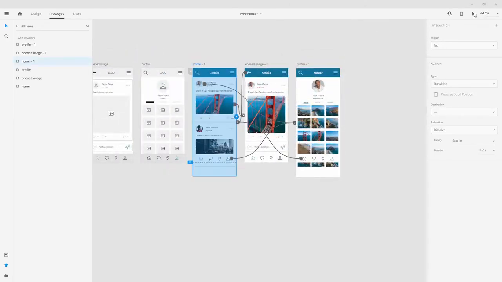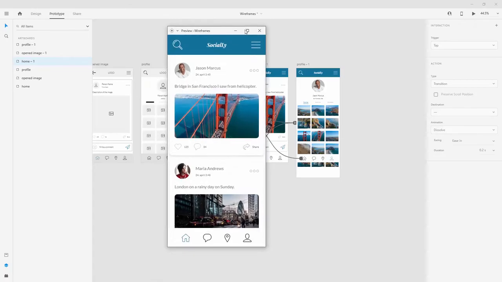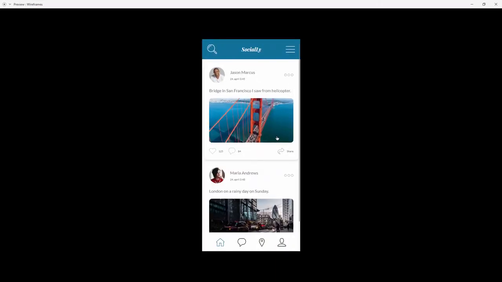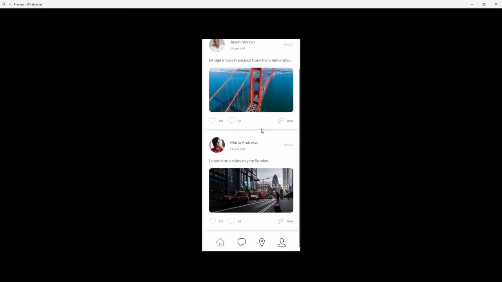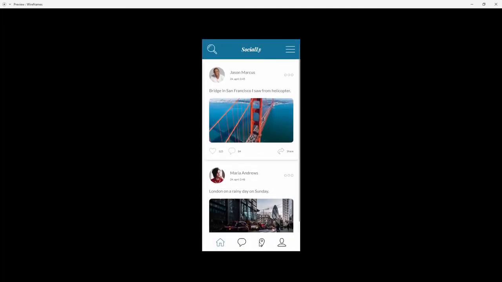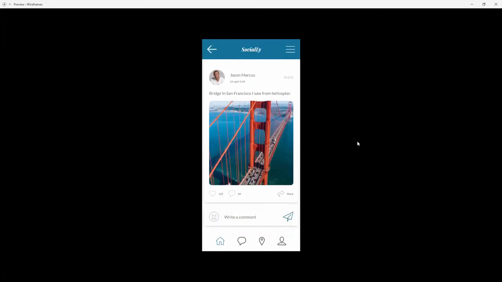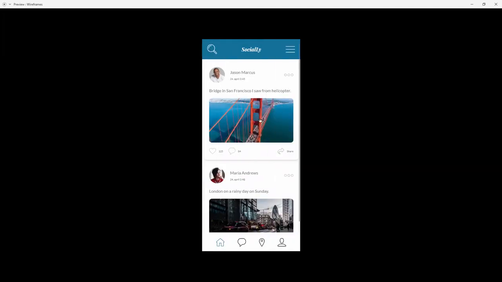Simply click right here. It will open up this page, and if I enlarge it, you can see that once we start scrolling, you can see how that looks. So you can scroll and you can see that this stays fixed to the bottom. As you can see, you can scroll up and down. And when you click right here, you can see that this nice little animation is going to show. And when you click right here, it will bring you back.